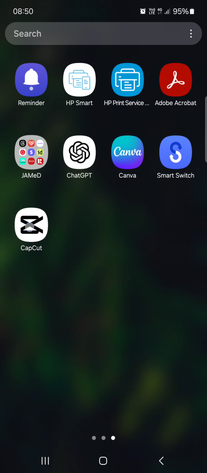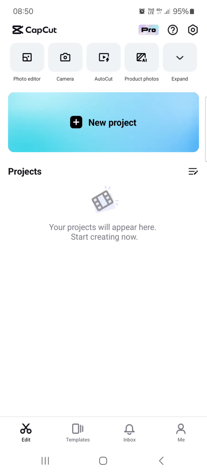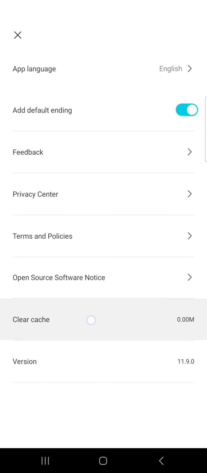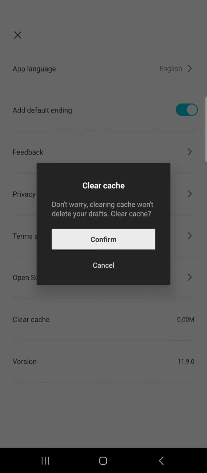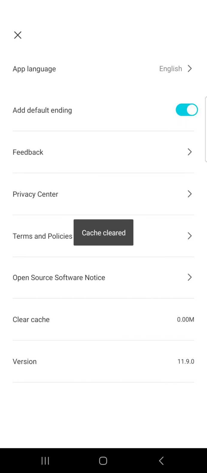First, we have to open up the CapCut app. And here it opens up in the edit menu. From here we just go into the top right corner, tap on the hexagon. And then at the bottom we find clear cache. We can just tap on this, then tap on confirm, and the cache that the app has been using is going to be cleared.